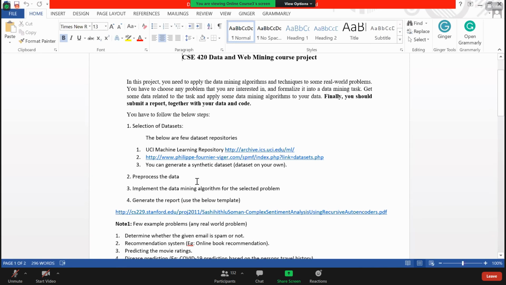Next, you need to pre-process the data. Pre-processing is required. Then we need to implement the data mining algorithm for the problem statement. Finally, you need to generate the report, and you have to use the template I have given you. Please go through this link. It's in IEEE format. Follow this format and prepare your report in that form.